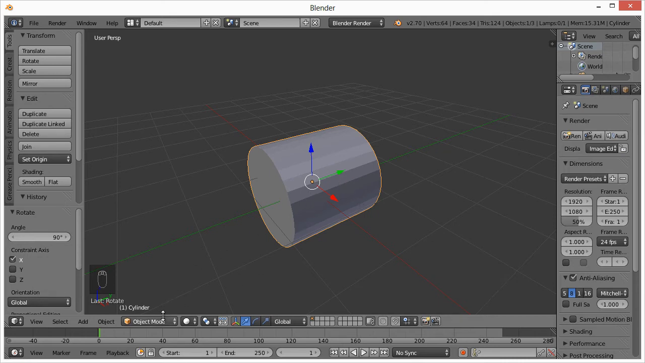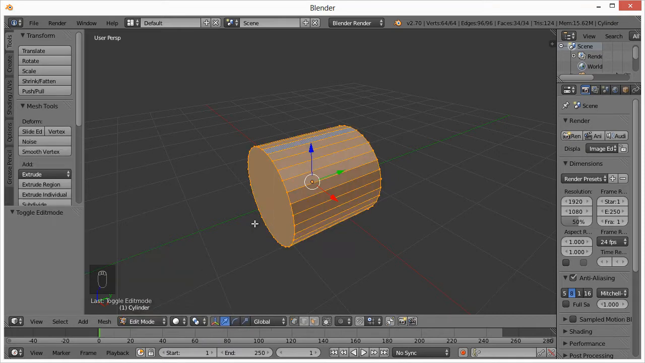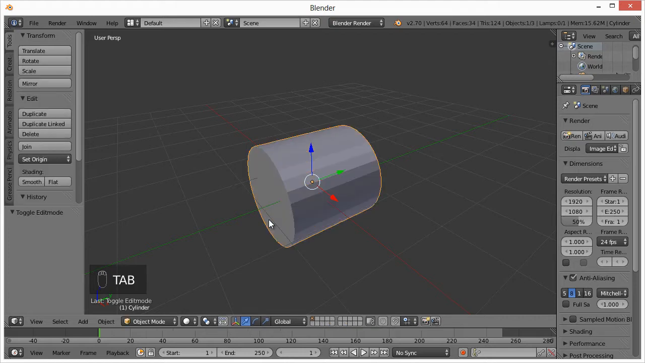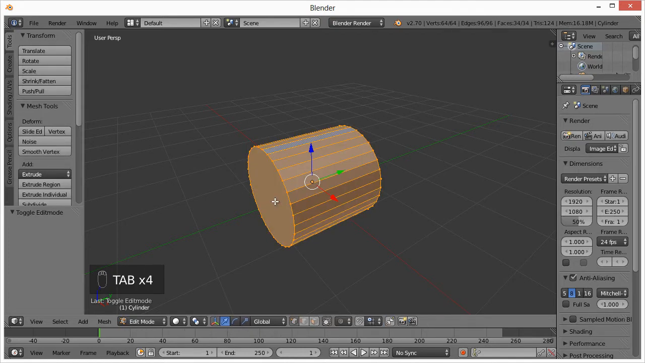Then what we want to do is scroll up here a bit, and we're going to go to edit mode. Right now we're in object mode, and the way we switch that is right here. Just click on edit, or what I'm going to do from now on, just hit tab, and that will toggle between object and edit mode.